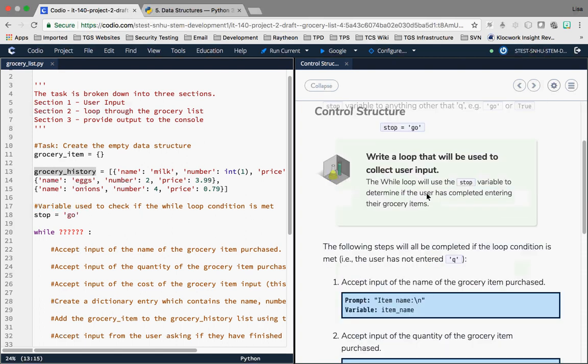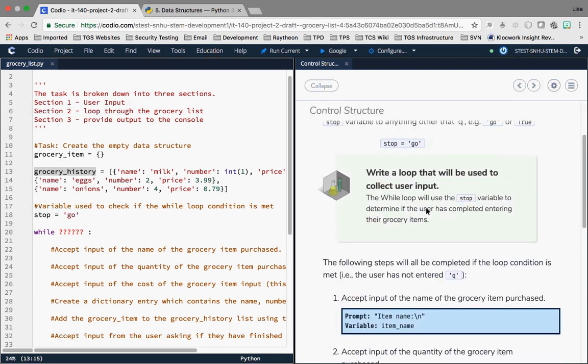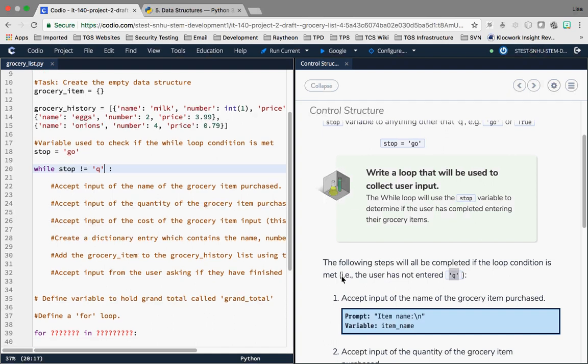Okay. So what we're going to have to do is create a while loop to collect user input. So while we are waiting for something to happen, what's that thing that we're waiting for to happen? That thing is that the user enters q. So we're going to stop when the user enters q. Otherwise, we're going to keep going. Okay? And so while stop is not equal to lowercase q, well, what are we going to do?